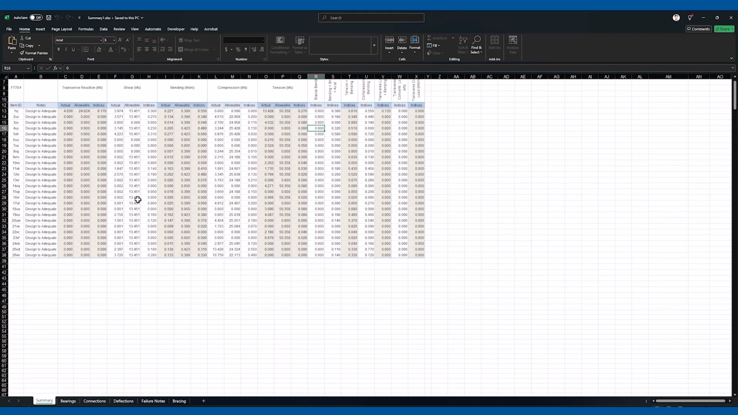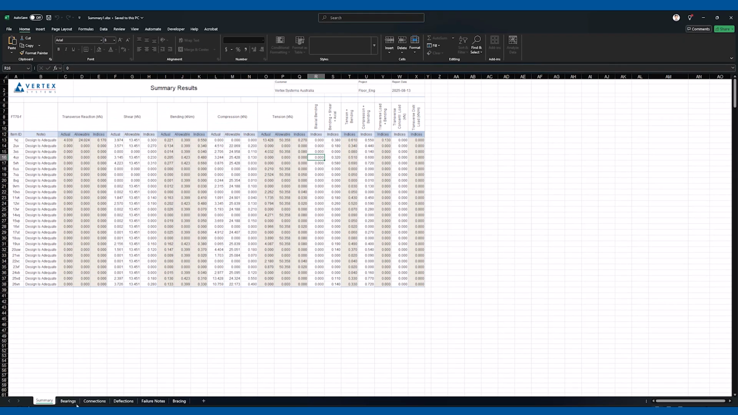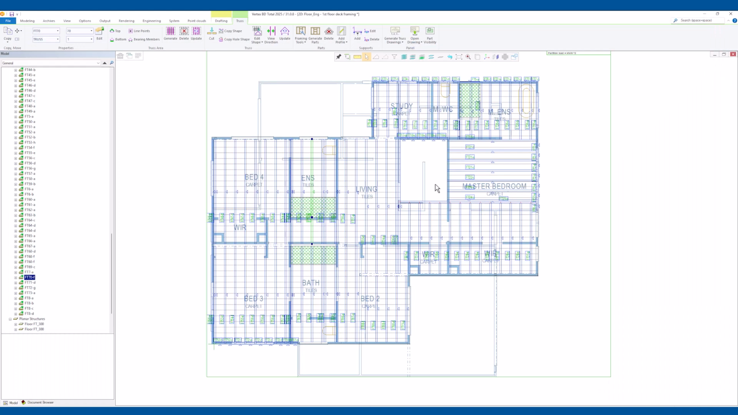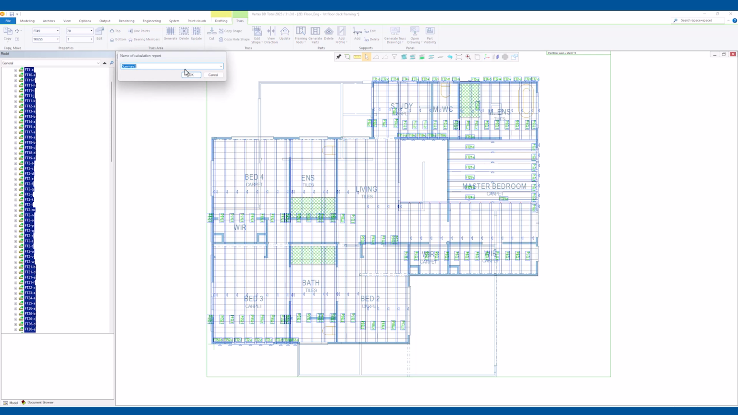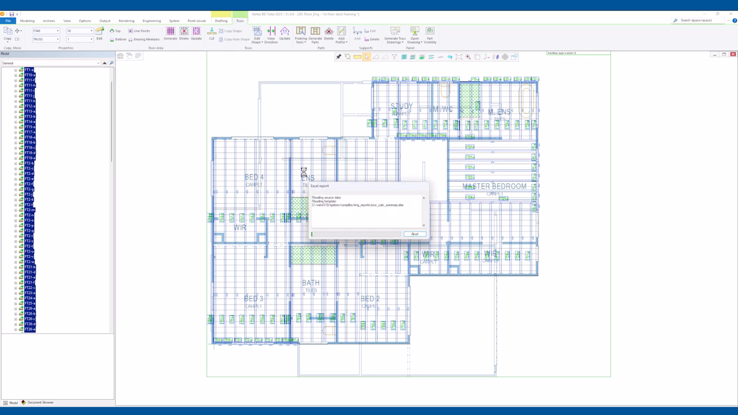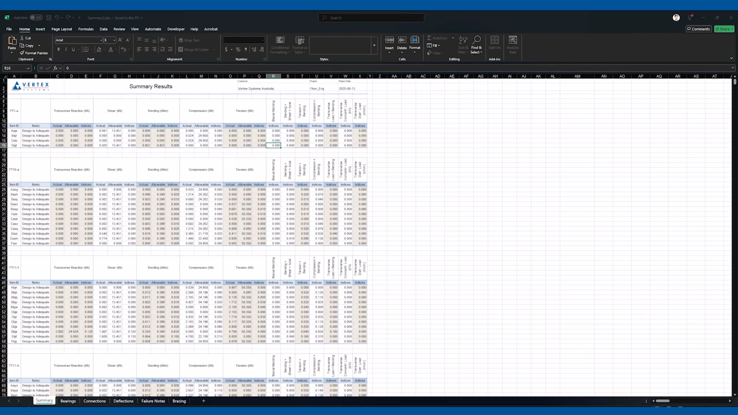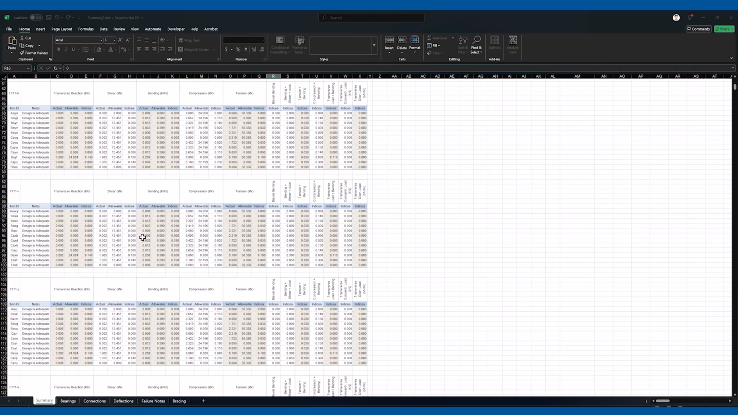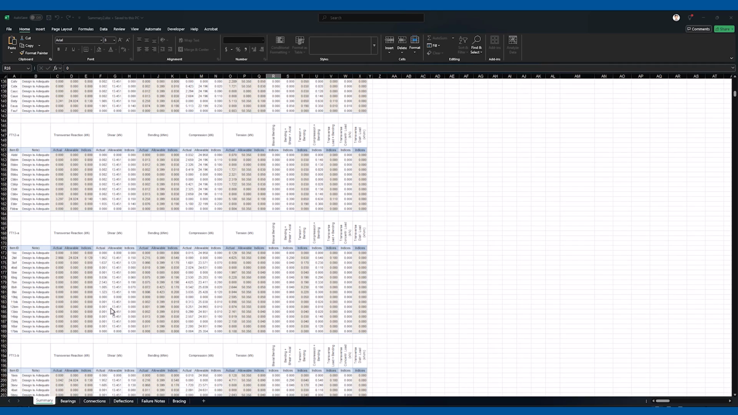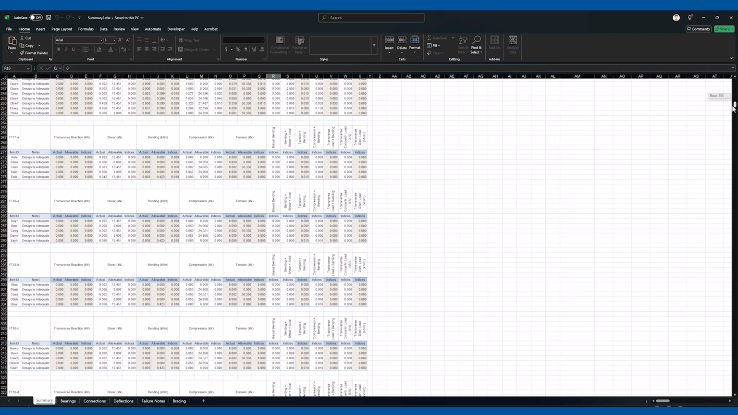So it has very detailed calculation results of each truss listed in this table. And if you want to generate the summary report for all the trusses, again, just pick all the trusses, right click and go to capacity summary results. This is a long process. It will take quite some time if you have a lot of trusses in the project. But once generated, it will be a big document which includes all the calculation results of the trusses that have been selected.